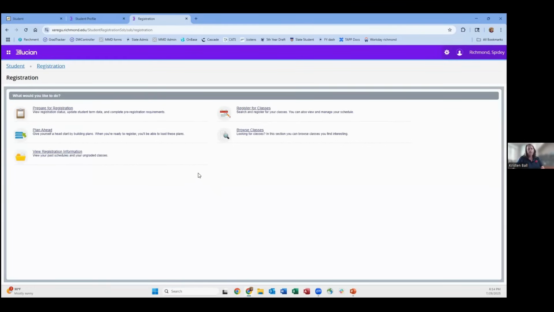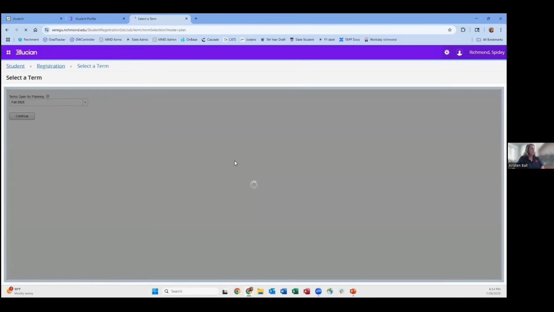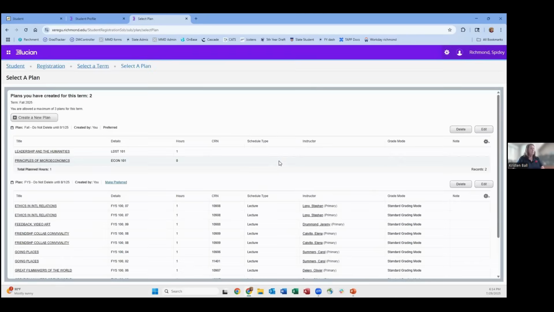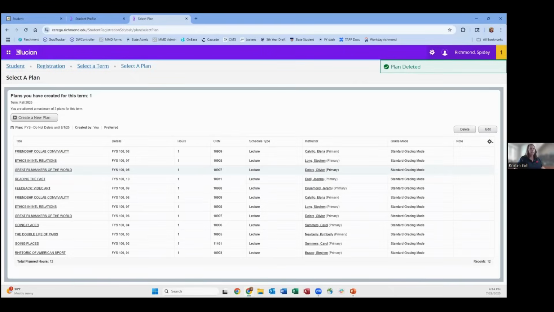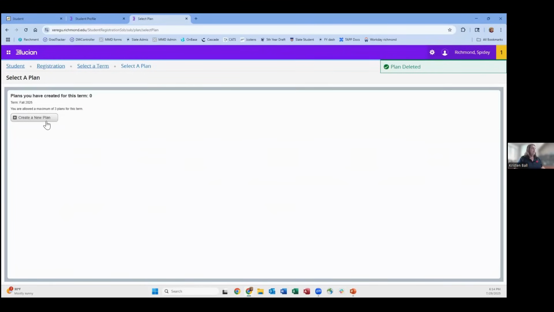So when you're going into registration, we recommend that you make a plan again, and you should be familiar with the plan ahead feature. It's going to look like where you left it before your registration was pushed for the fall. So this is my fall plan and this is my FYS plan. I don't need these plans anymore because they've been pushed and now I'm looking to make a shorter, more concise plan. So I'm just going to delete them by clicking the delete button. It's fine. Now I can create a new plan by clicking on create new plan.